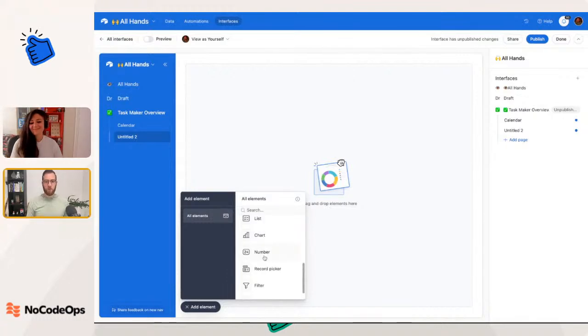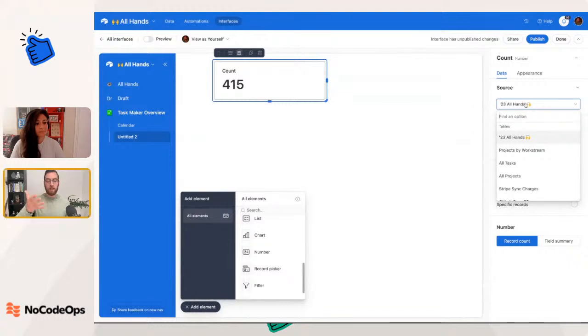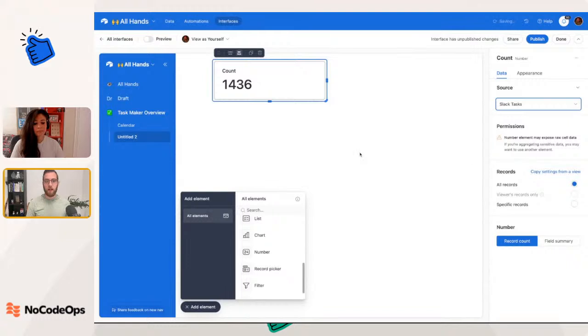And we're going to start with a number field. So when I click on a number field, we have a count. So by default, this counts all of the records in the field, in the table. So I want to change this again to Slack tasks. So we have 1,400 Slack tasks that we've made. I've never actually seen that number.